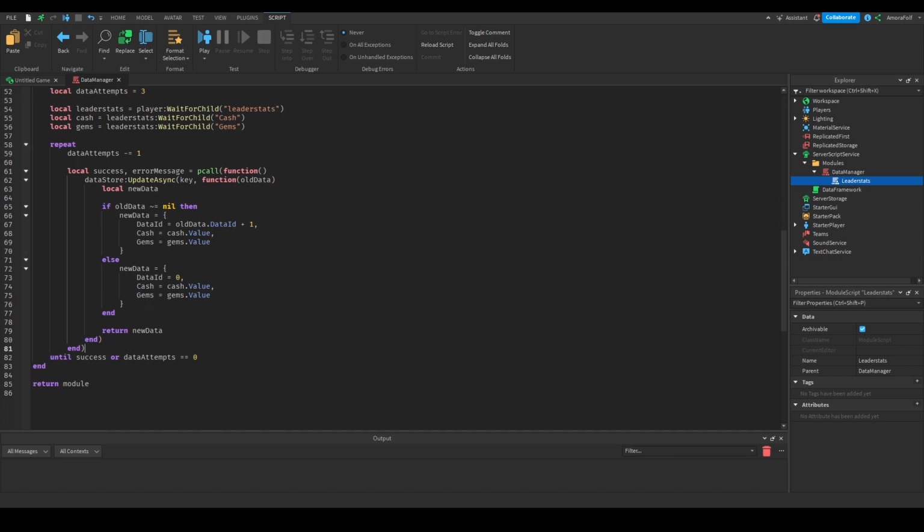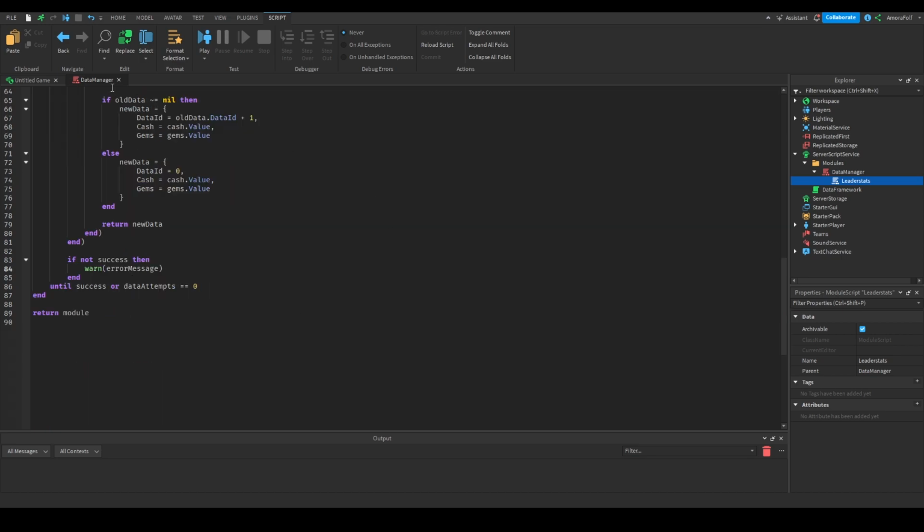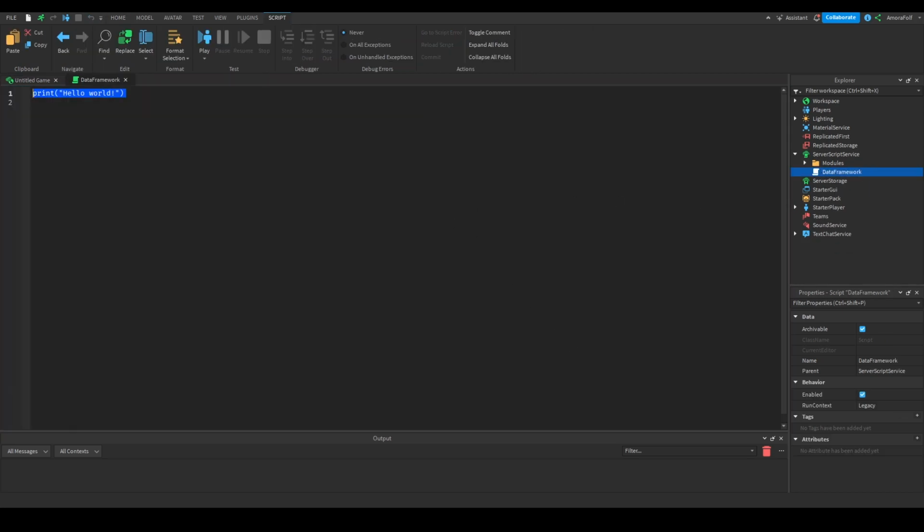But first, outside of the p call, before I finish wrapping up the script, if not success, then warn error message. Now that we've finished with that function, we can close that and go into our data framework script, delete the print hello world.